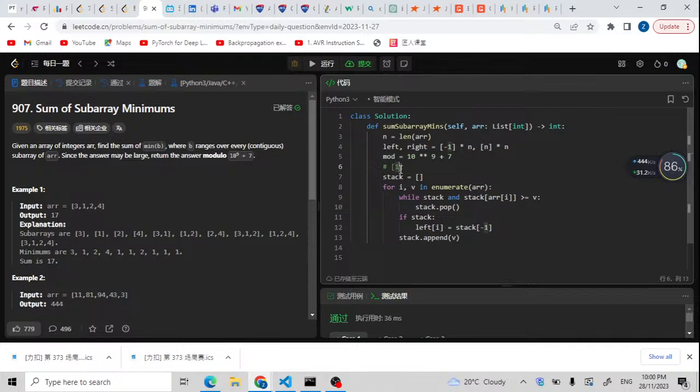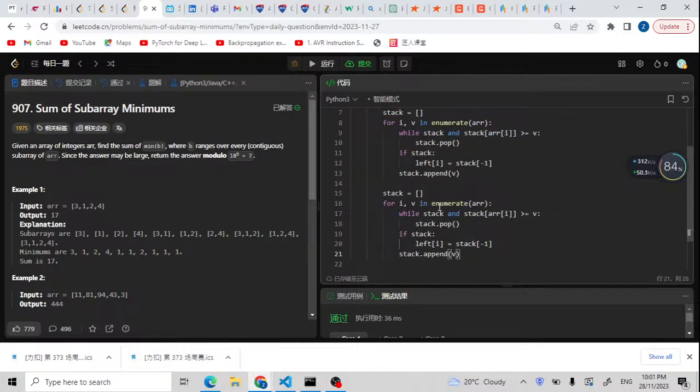For the next number, if it is 2, because the current stack number is 1, and 1 is less than 2, it will not execute this line, and the number will just be appended inside. So for the next numbers, it will be 2 and 4. This is why this is a monotonic increasing stack. Now we have prepared the left array. We just need to prepare the right array, which will be the same.